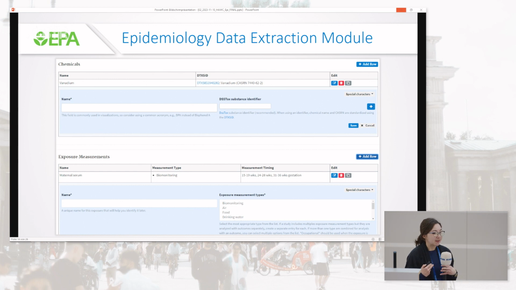And now I'm going to just show some screenshots of the epidemiology data extraction module. So how do we get all that data that underlays those nice tables and visualizations and evidence maps and so on? So these are some of the forms that are included in that module. So this is the chemical identifying information and the exposure information.